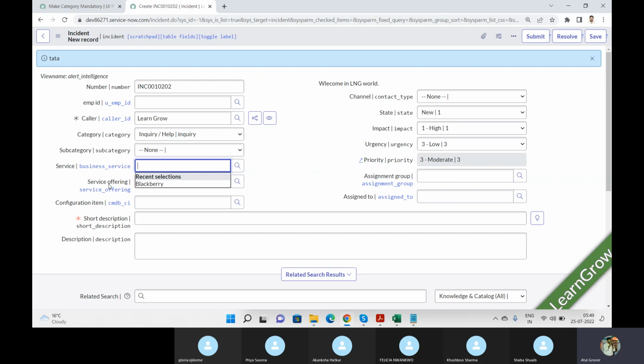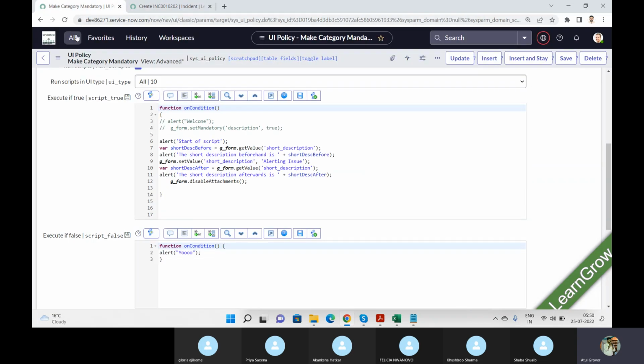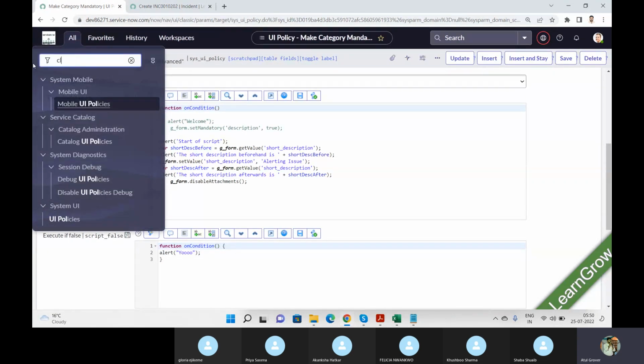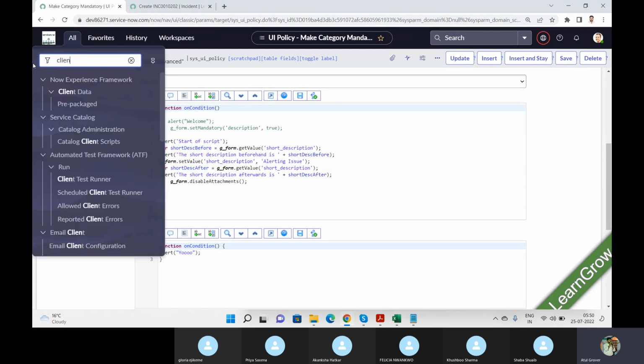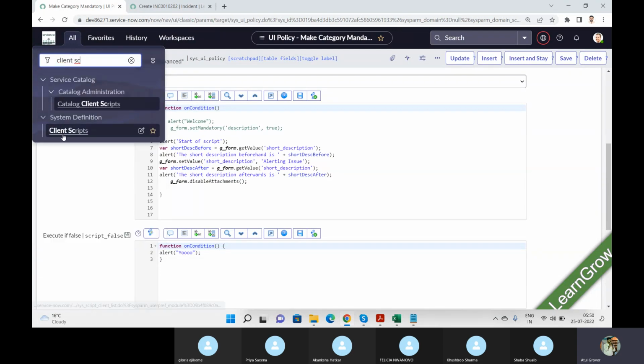If on load, on cell edit, on delete or not on delete, on load, on cell edit. Okay, I'll come to that part directly. I forgot the fourth function of this part. So let's go here, client script.